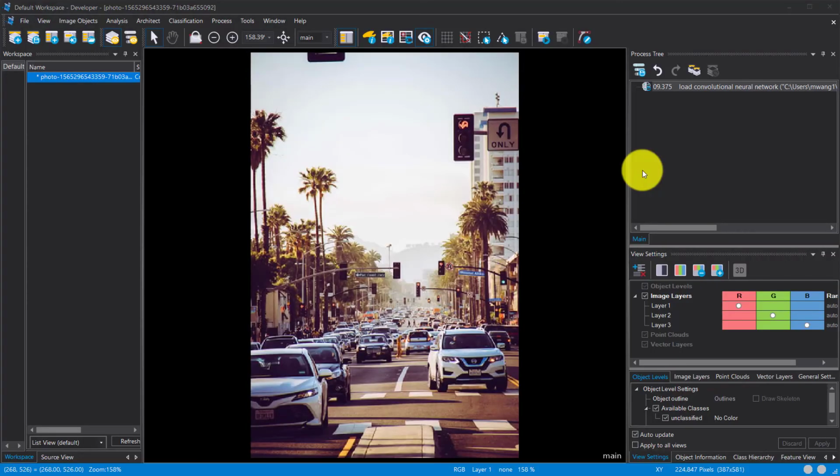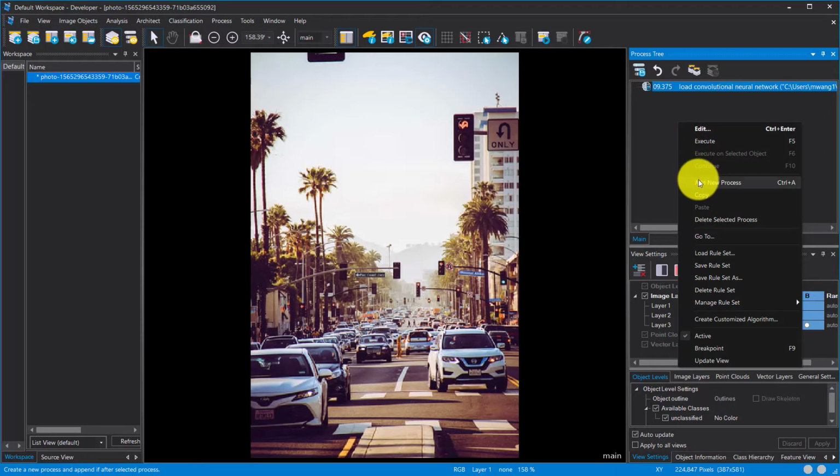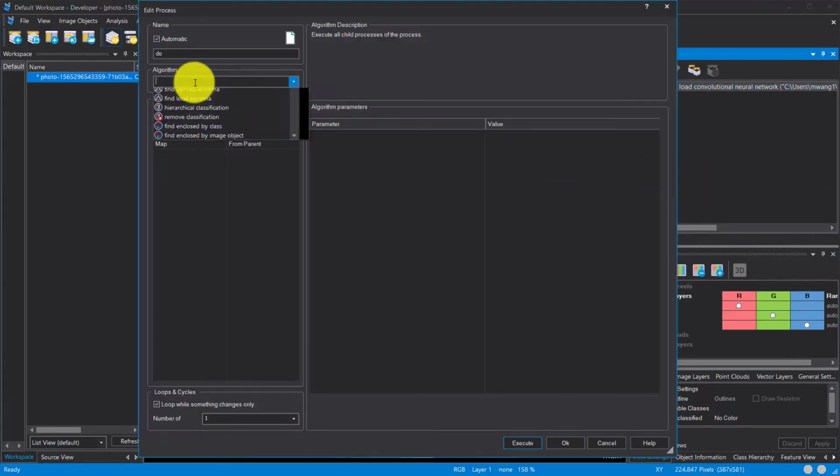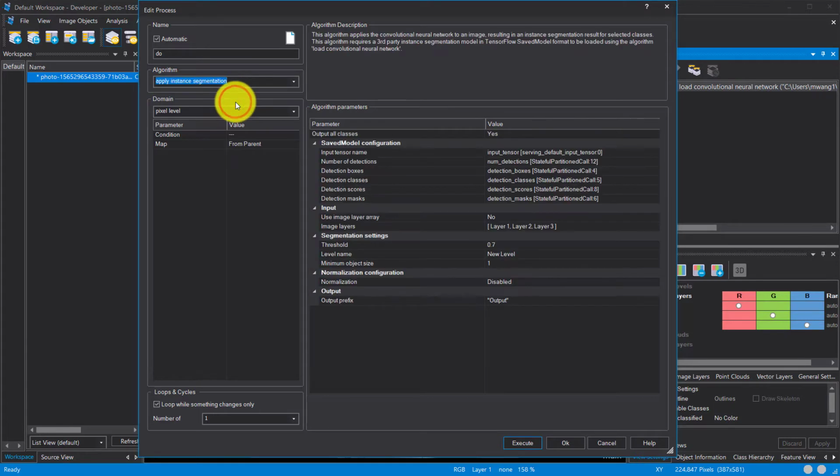So now let's apply this model on this test image here. This particular model is trained on the COCO 2017 image data set, which includes the detection of cars and traffic lights, which is what we're particularly interested in here. So all we have to do is add a new process again. We're going to find the apply instance segmentation model algorithm.